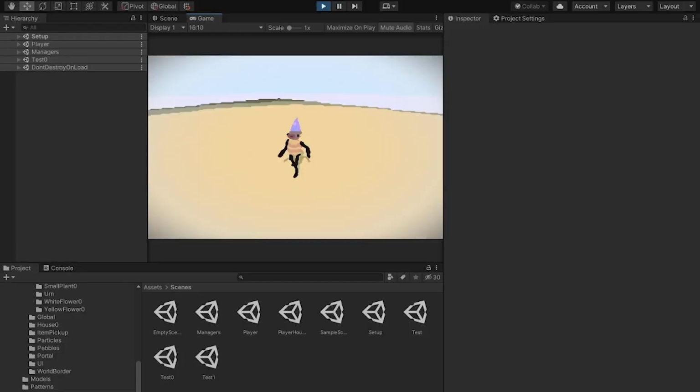So this is what a simple scene looks like with just the base floor. And I don't want the world to look like this because this is boring. So you want to fill this with some interesting elements.